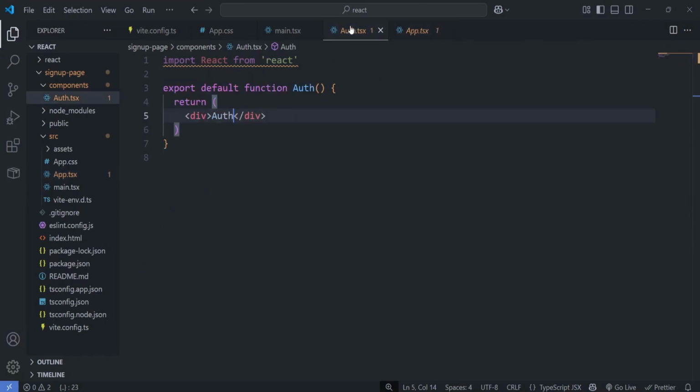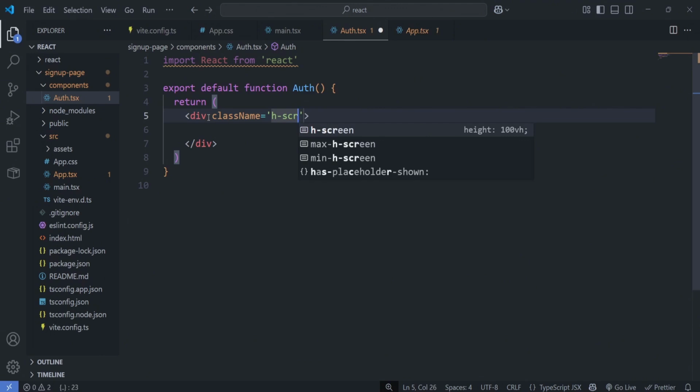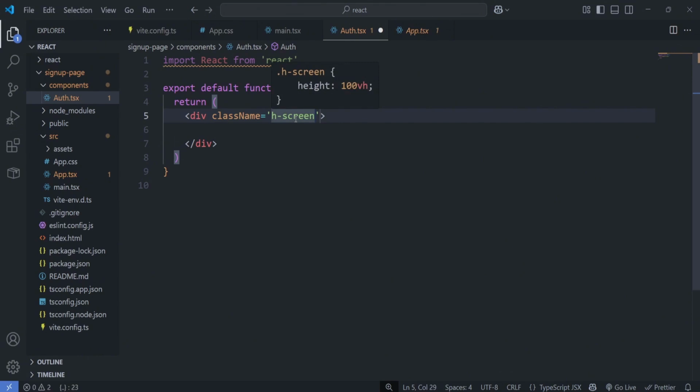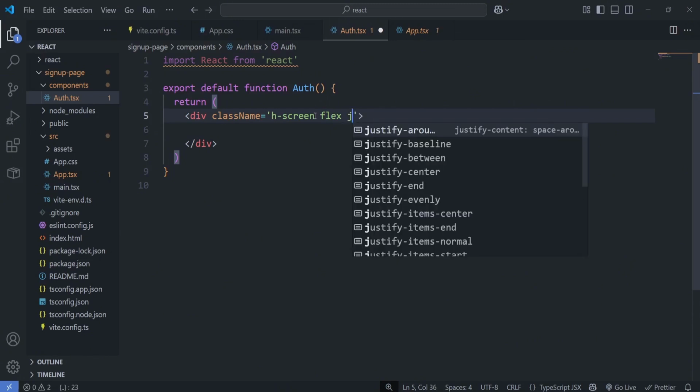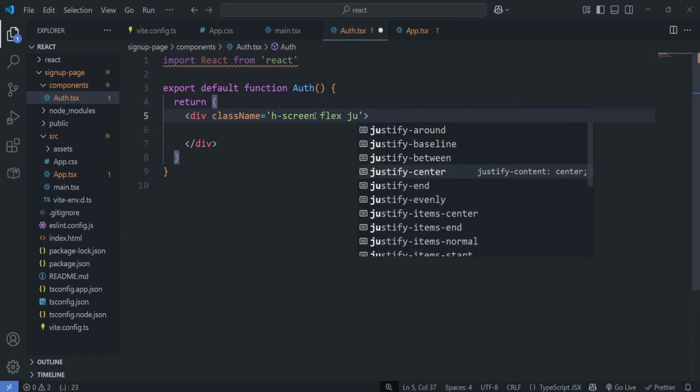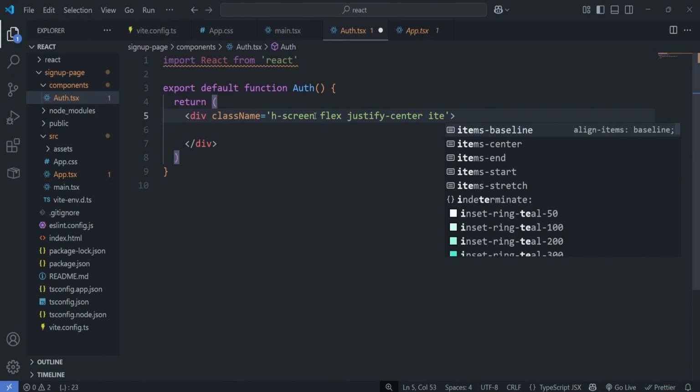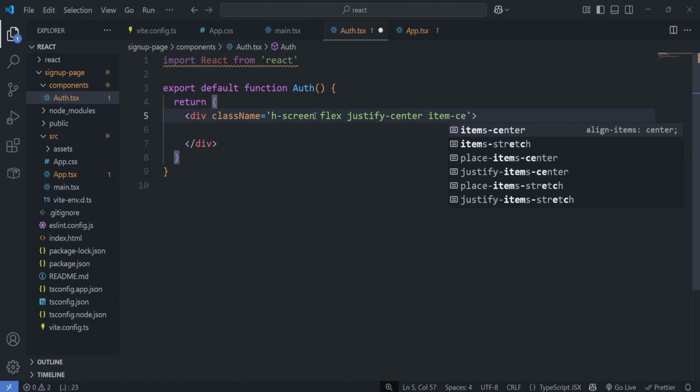Now in our auth.css, I'm going to get rid of this auth right here. Now I'm going to say this div is going to take a class name, and the class name is going to be h-screen. I'm going to give the container a view height of 100vh. So when I hover over this class, you can see right now height of 100vh. Then I want to give it a flex container. Then I will say justify-center, then items-center. I like the items vertically centered.